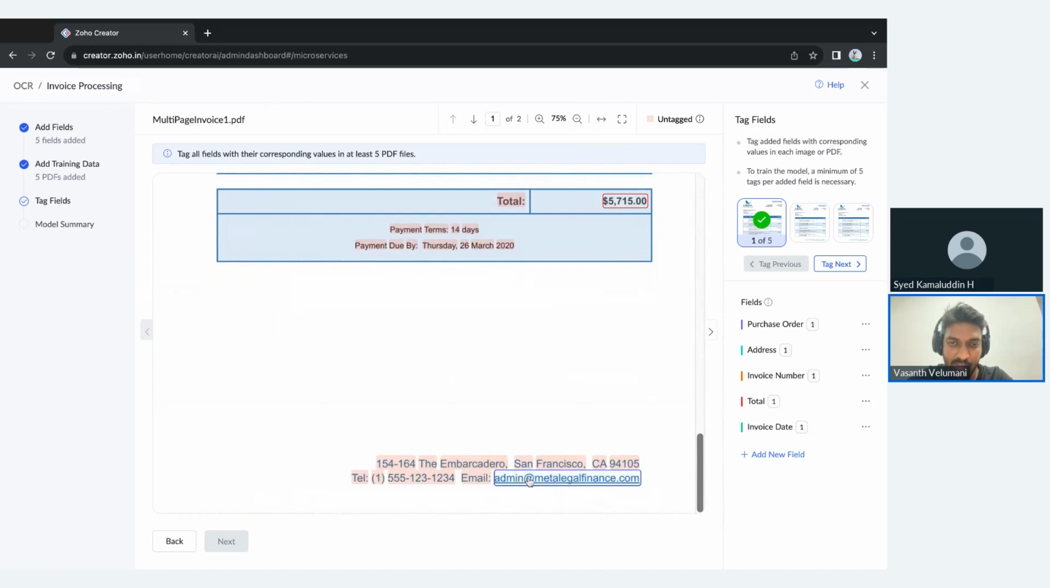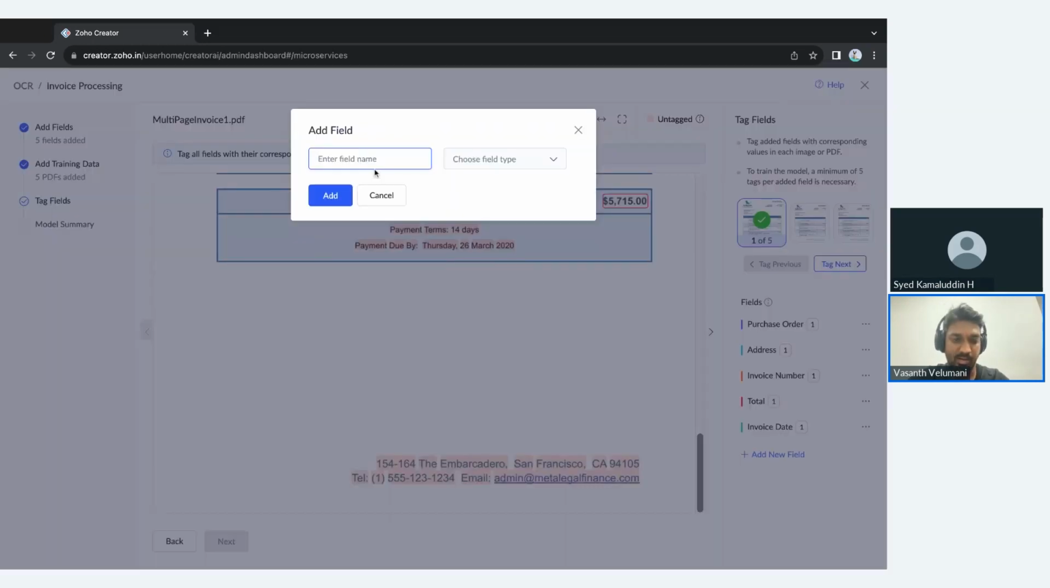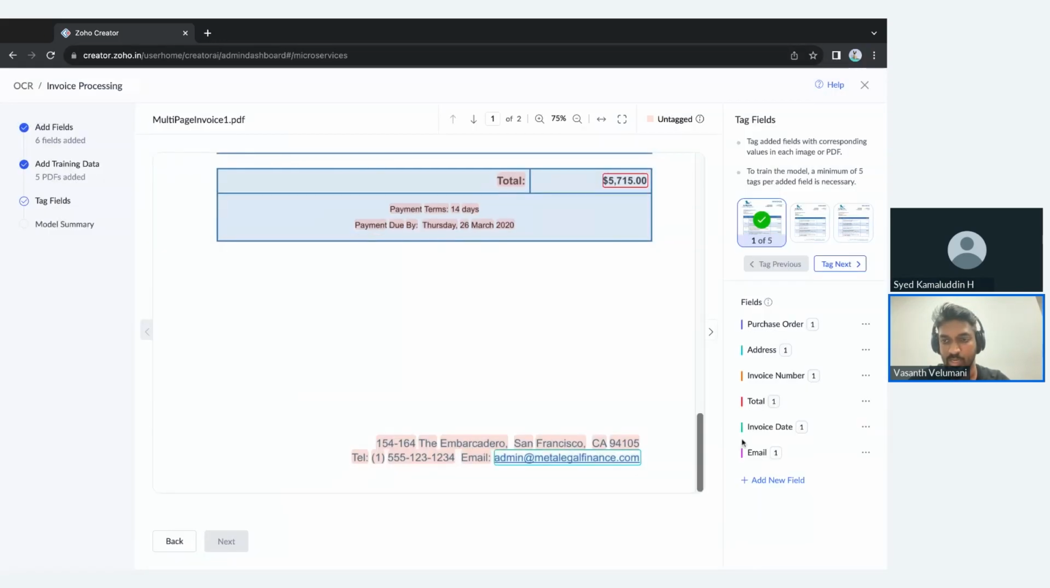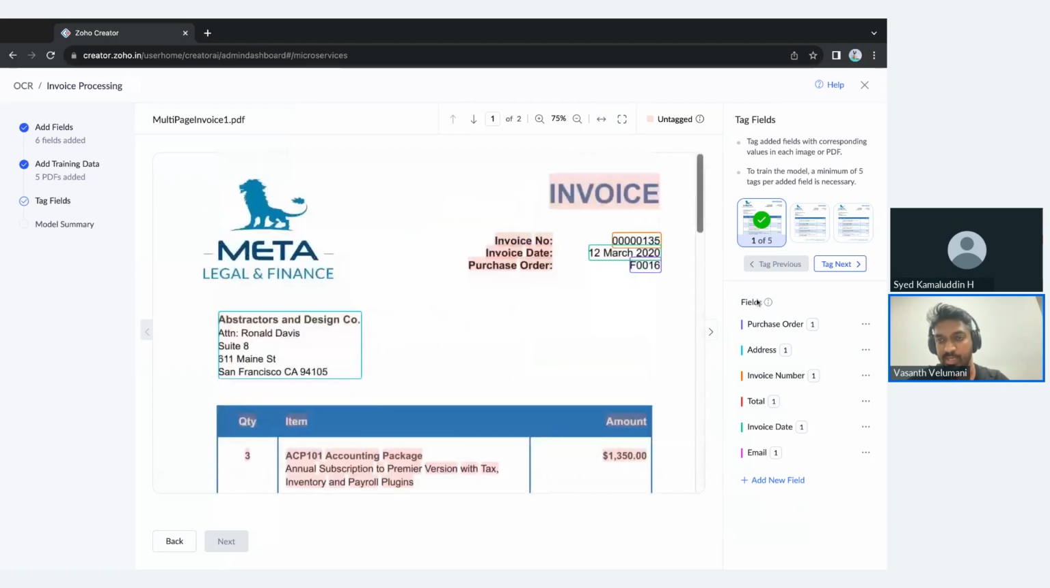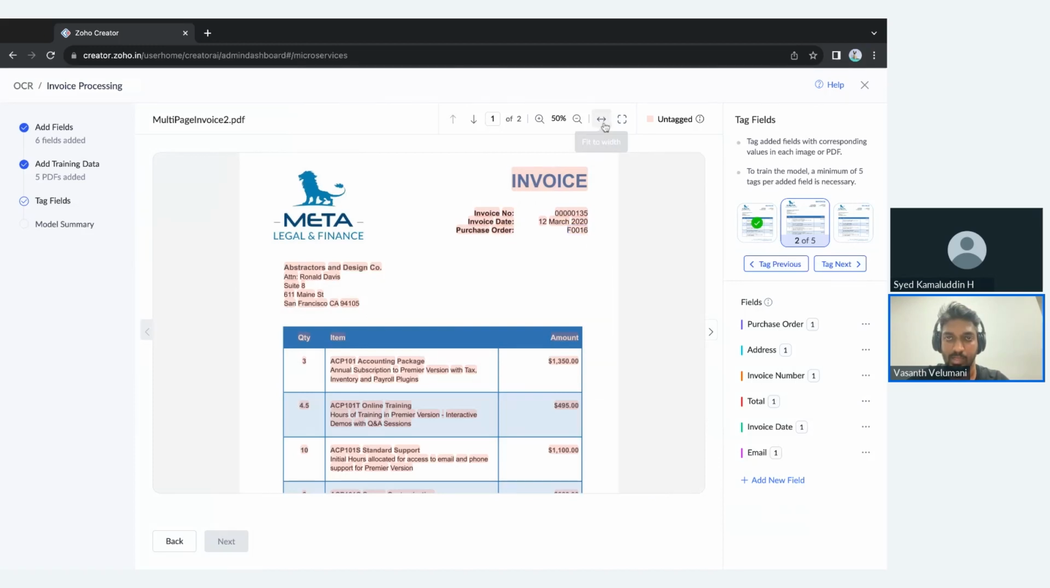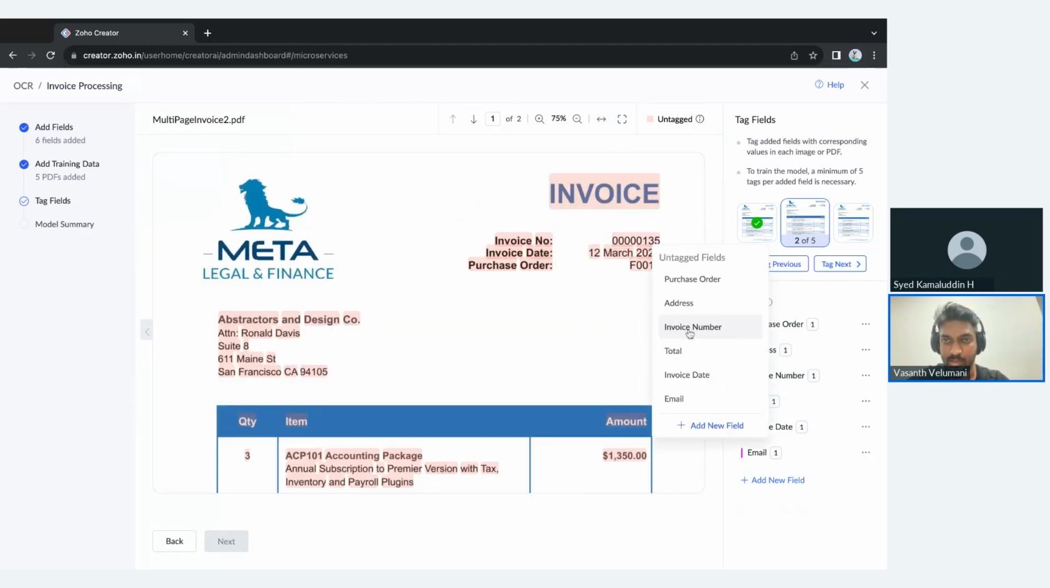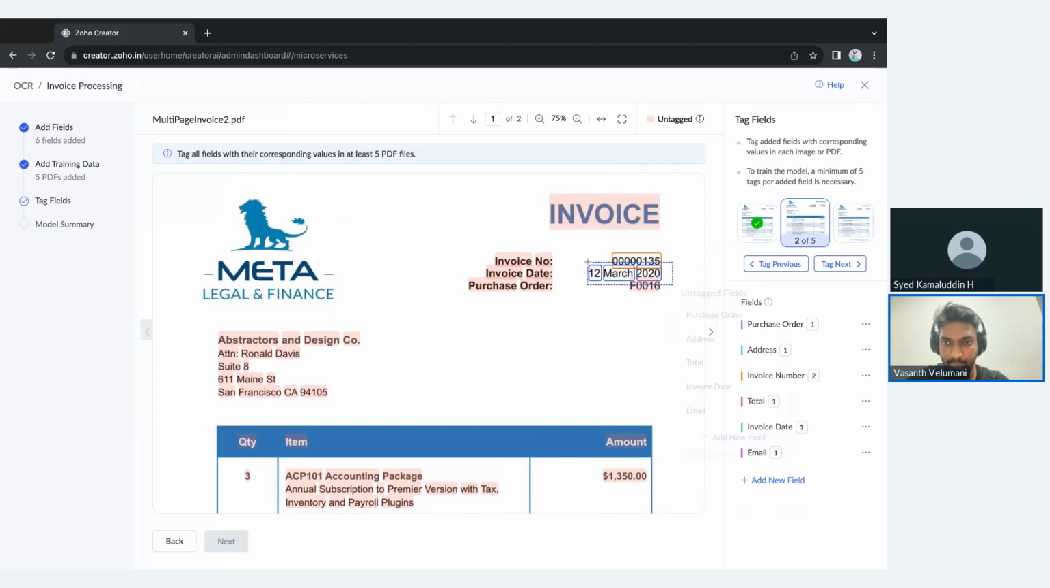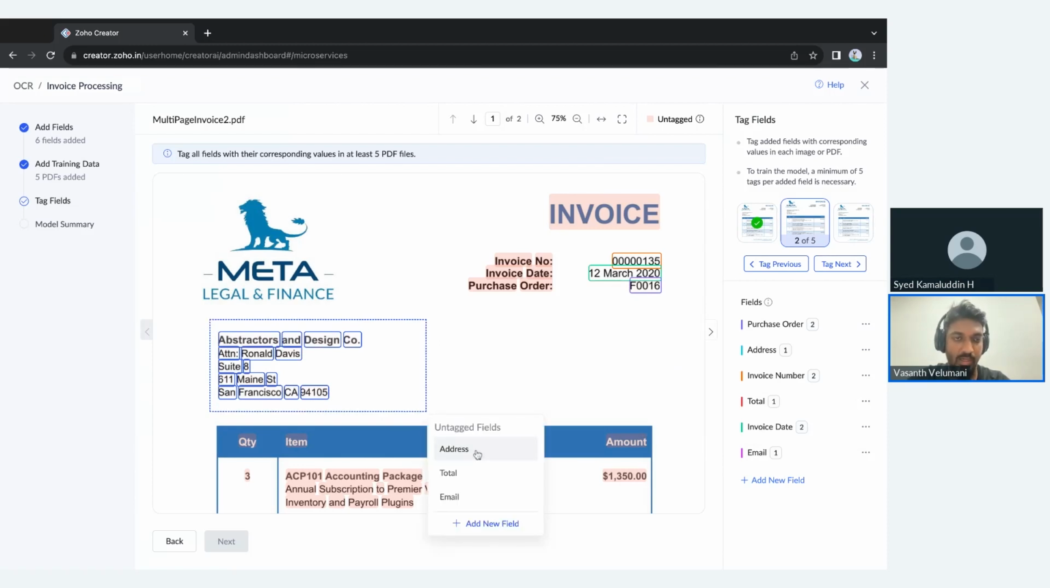Okay, so in case I'm here and I want to extract any additional information from here, I can do that as well. So let's say I want the email field from this document as well. So I select email and choose a field type. So you can add new fields either from here, or you can use the add new field option from here and add a new field and just tag those fields. So for each field that you add, 5 tags have to be made before you train the model. So I'm quickly going to go ahead and do that. So this is just a one-time thing that you do.